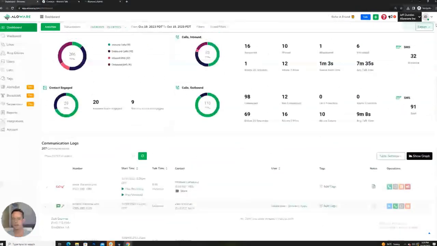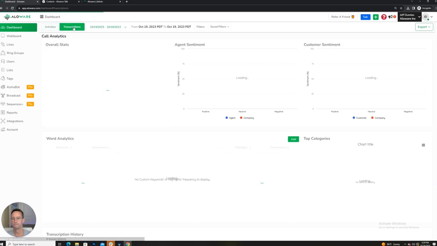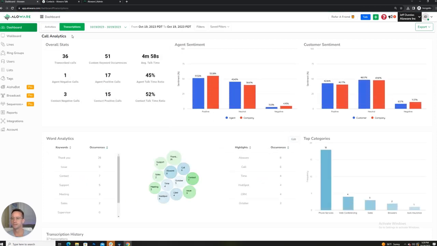On top of that, we also have our transcription feature, and that can be accessed up here towards the top left-hand side of the screen. So transcription is a really valuable feature, and it essentially listens to phone calls that took place, whether it happens to be a voicemail or an actual live phone call that was connected. And it's going to analyze that phone call and convert the voice audio into text.